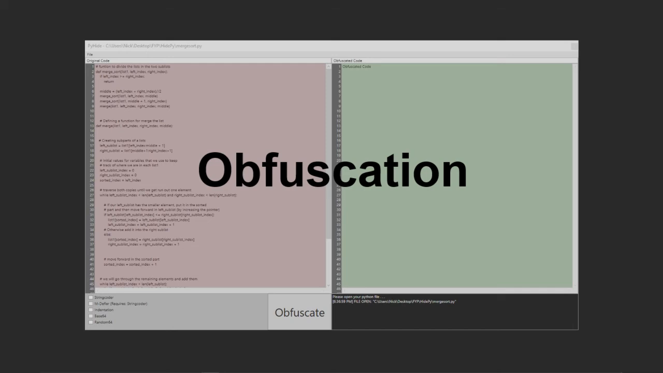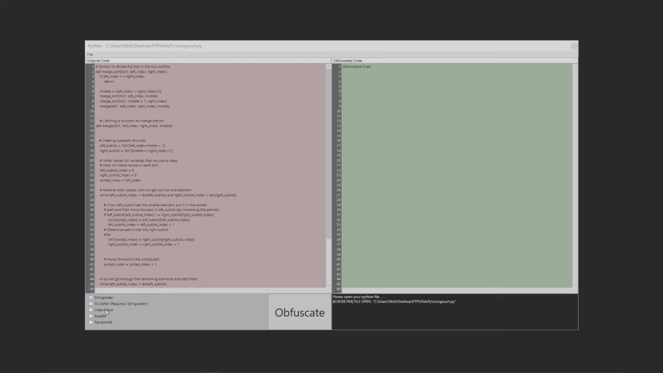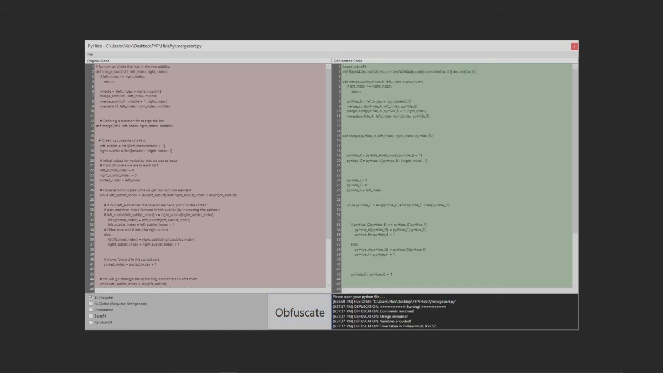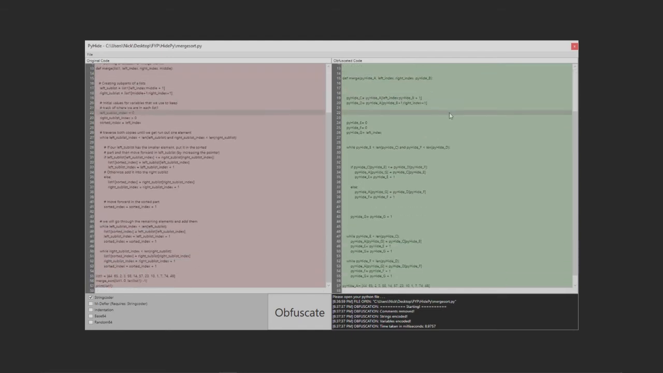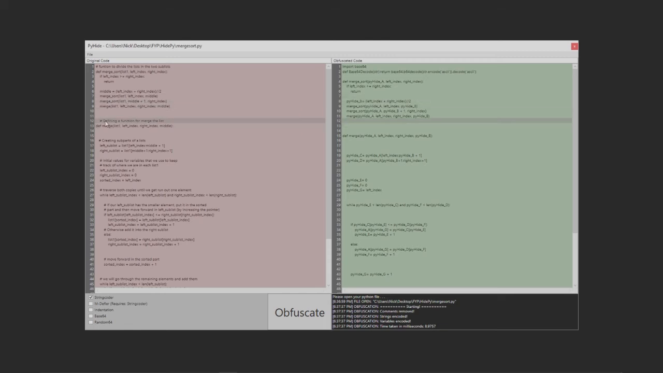So let's get into obfuscating the code we have here in the red area. We'll go through the options one by one, starting with string coder. Let's click it, obfuscate, and let's see what happens. As you can see on the green area, what string coder does is that it replaces the variable names and some strings. And also another thing you might have noticed is that all the comments from the original code are now removed.